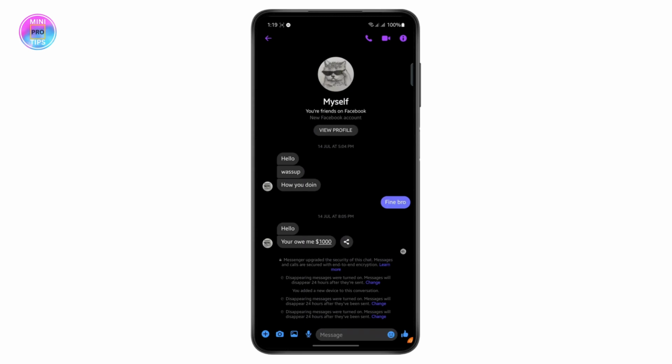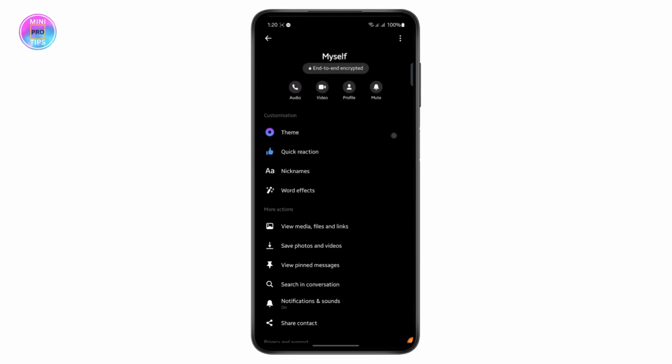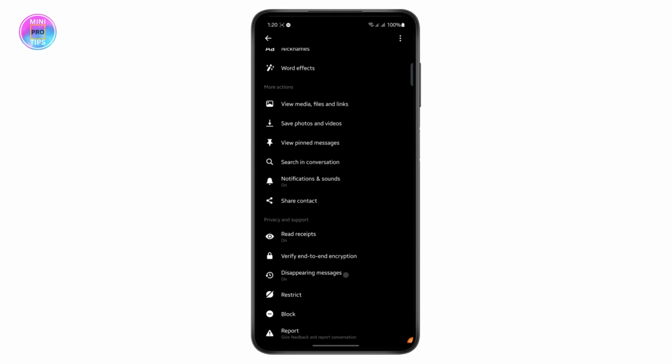If you don't see this on your profile, just tap on this eye icon to open the chat info and scroll down until you see the disappearing messages. Tap on it, and as you guys can see, it is now set to 24 hours. So after 24 hours, all of the messages will be gone.